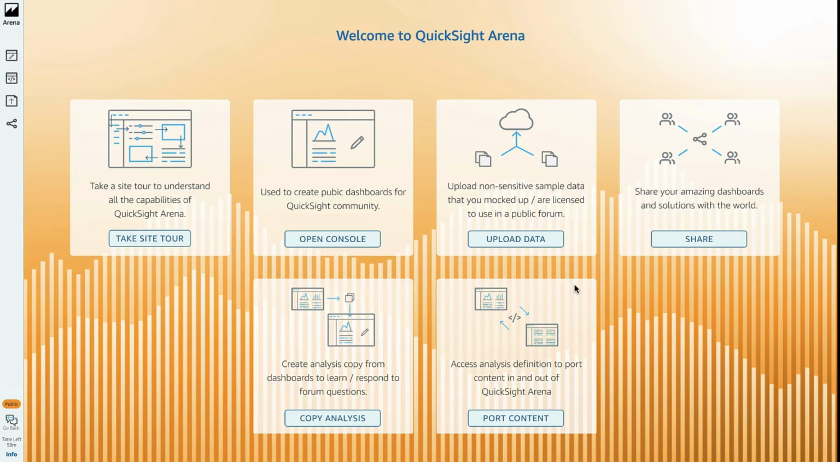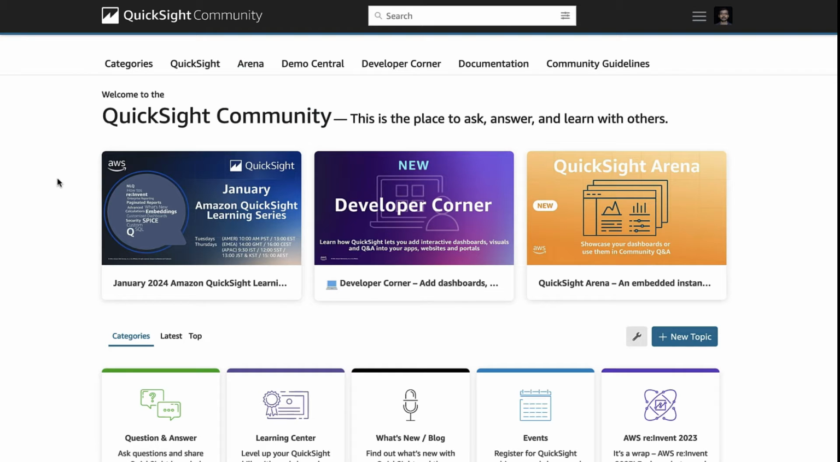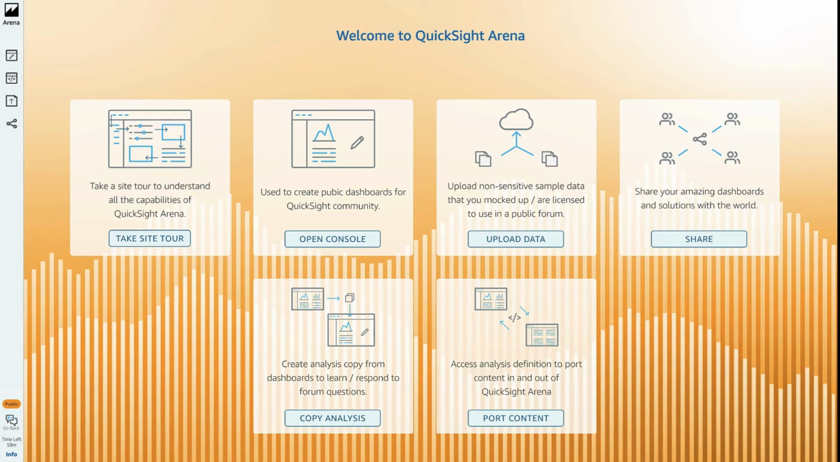Also, it's beneficial to memorize these shortcut keys. So if you go here, you can see for Arena, the shortcut key is Control-Shift-A. So I can click my shortcut keys here, and you see I didn't click onto that link. I'm just in Arena using my shortcut now.